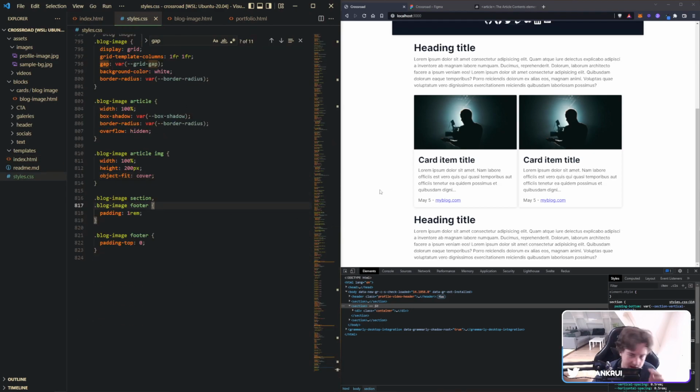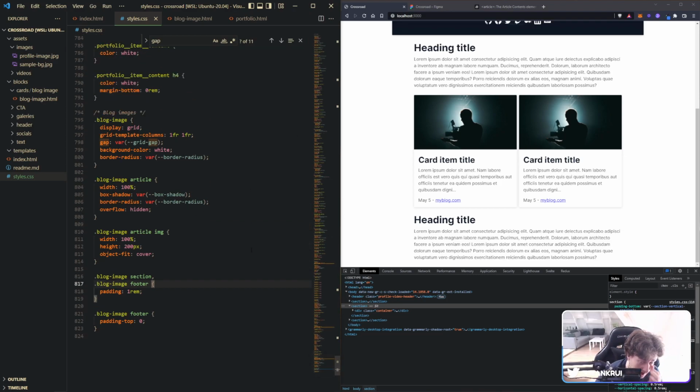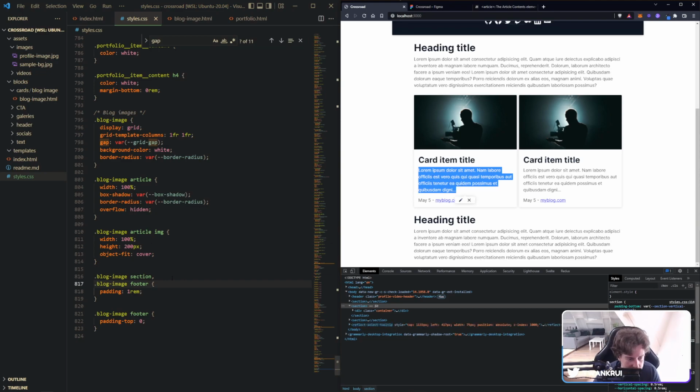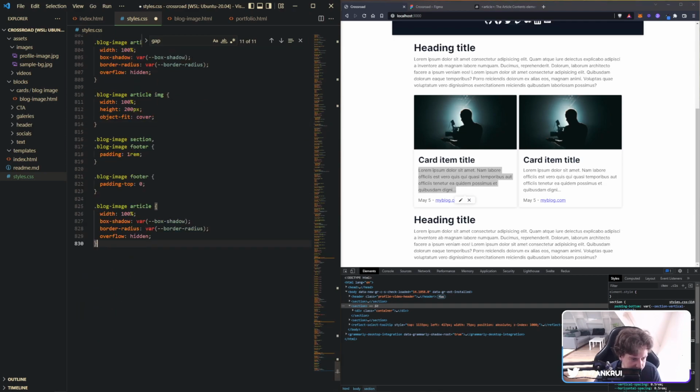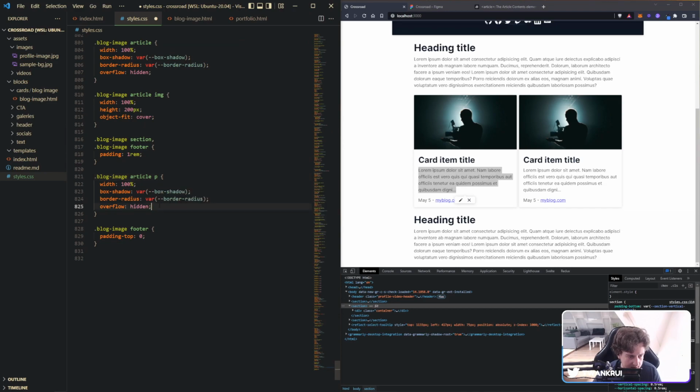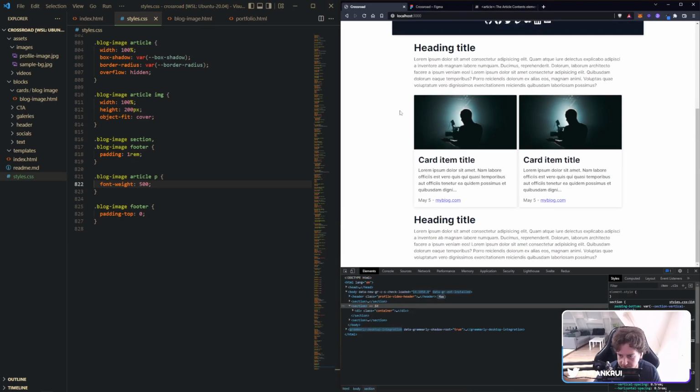Okay, now let's style this just a bit more, because one thing I noticed is that we might get away with, like, if we have this article, we have the image, then we have, let's say that it's a p-tag. What happens if we make this font weight 500? Nope.